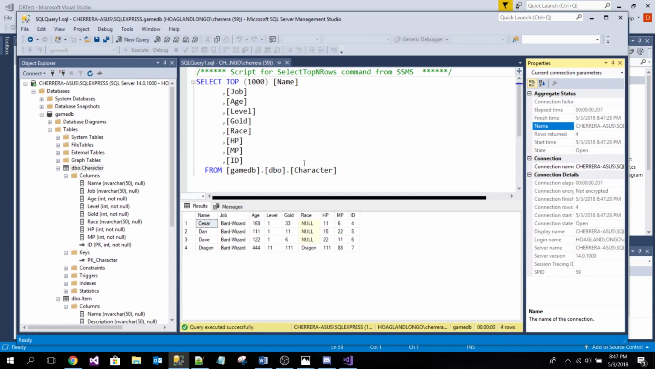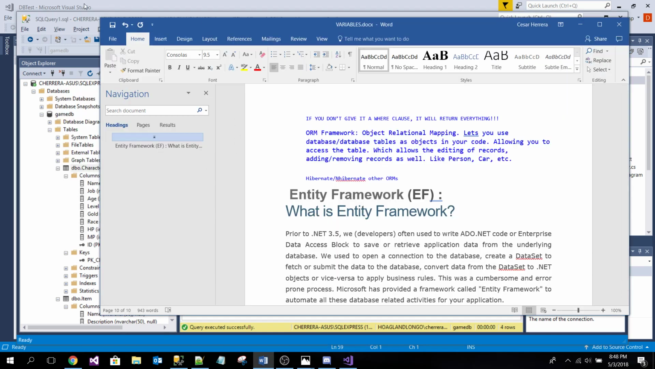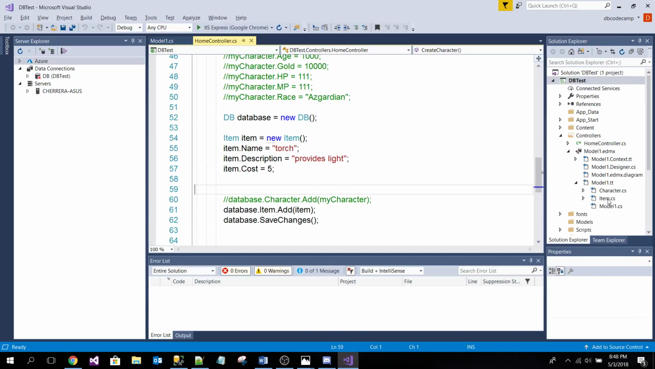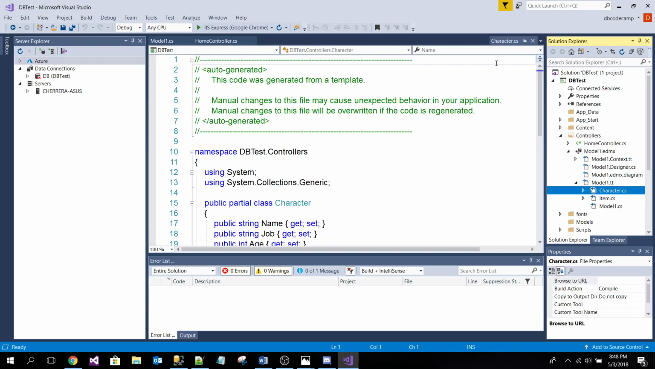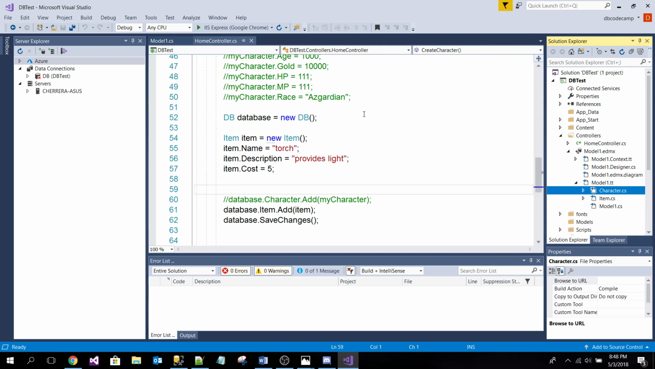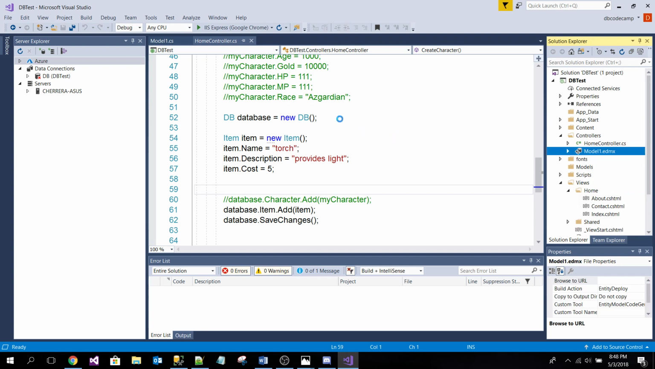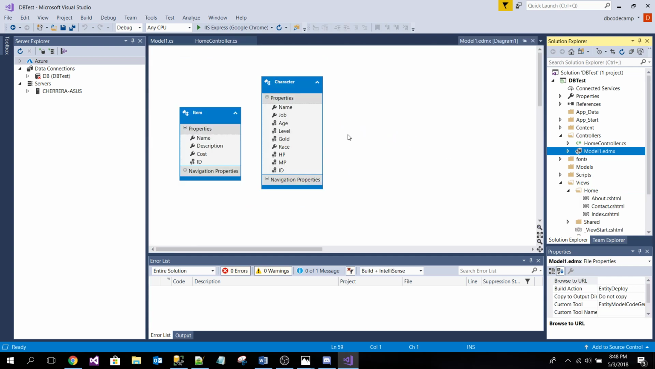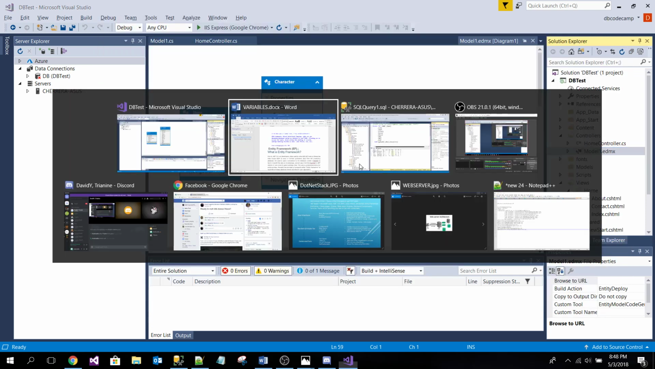You remember when we made the connection, when we used Entity Framework on this database, it created these objects. It created the item object and the character object. We are able to interact with those objects in our code, send them to the database or get them from the database, update them and send them back, or just get them for display purposes. It's a very powerful technology.